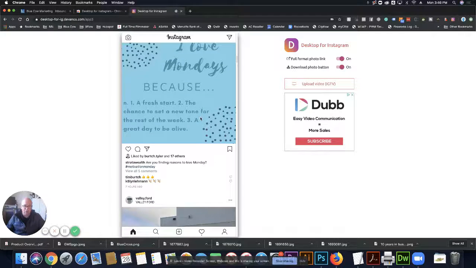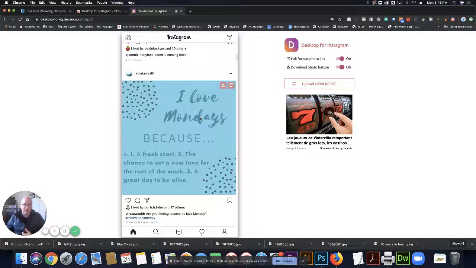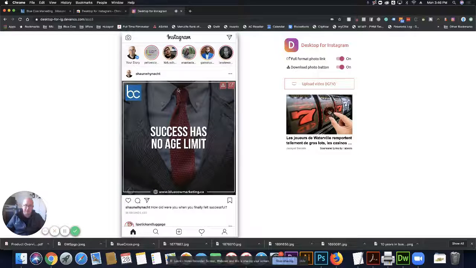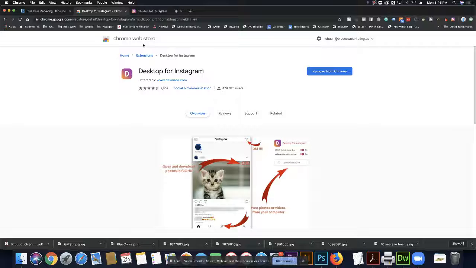If you see a great quote on there that you want to kind of borrow, you can go ahead and do that by clicking the download button with this. This is a great plugin. It's in your browser, and if you sign in with your browser, then no matter what device you are on that uses Chrome and you're signed in, that plugin's going to come along with you. So this is a great little tool to add to your marketing toolbox for your business. So check it out. Desktop for Instagram, helping you be more productive running and growing your business.